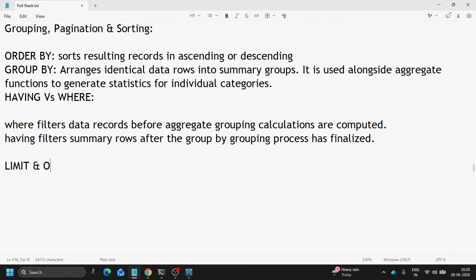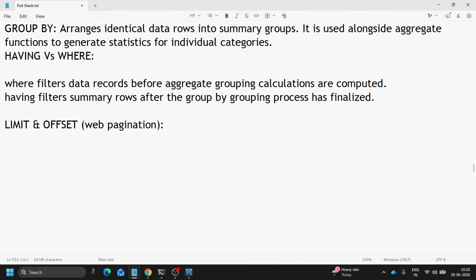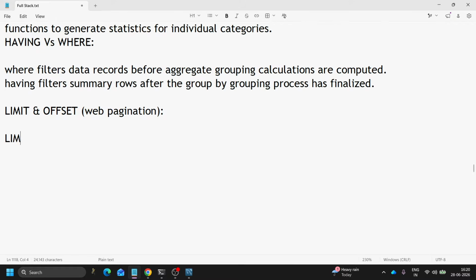Limit and offset are generally used for pagination. Like in Amazon, Flipkart, you can see the number of products displayed in every page. So limit specifies the max rows to return. Offset specifies the starting position.